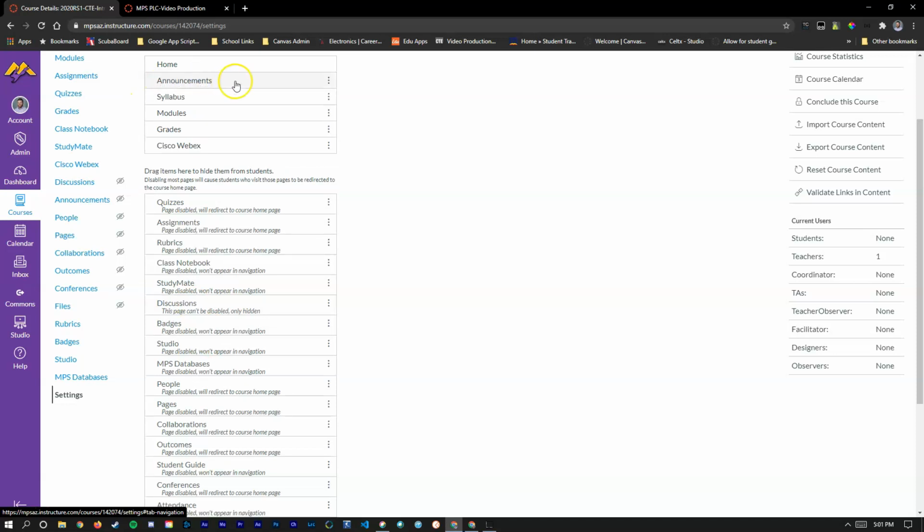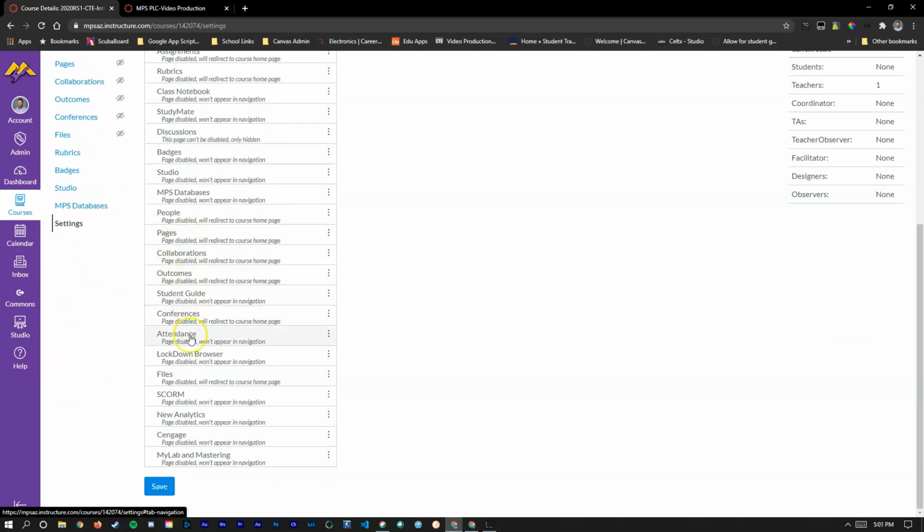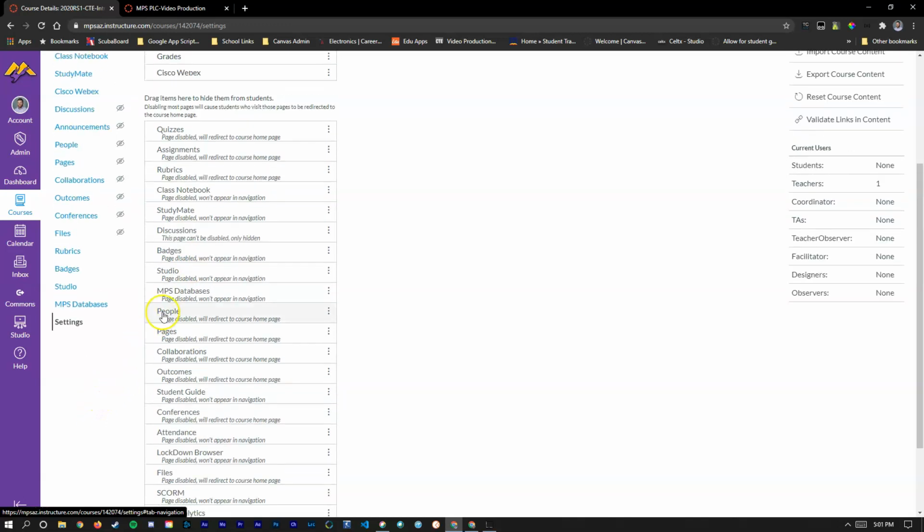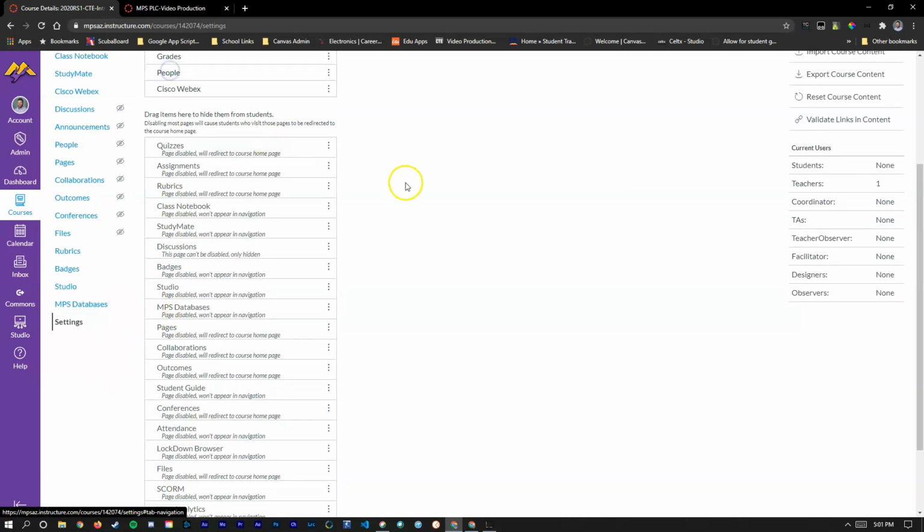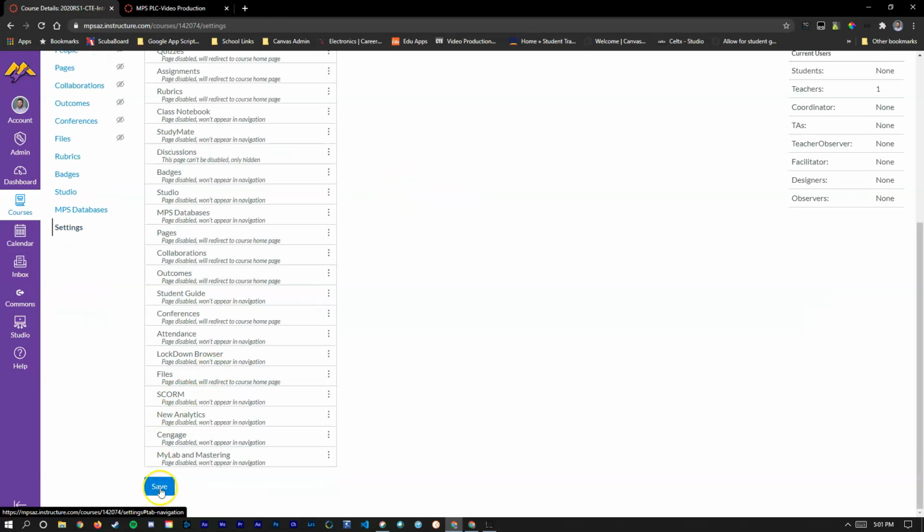I'm going to take my announcements, my syllabus page, modules, grades, and the WebEx client, and make sure that they're above this paragraph text here. And then below, I'm just going to double check everything to make sure I've got it set up properly and I don't have anything that I'm missing. And once I think I'm all set, oh, you know what? I want to grab people. I'm going to put some people in there as well. And then we're going to hit Save.